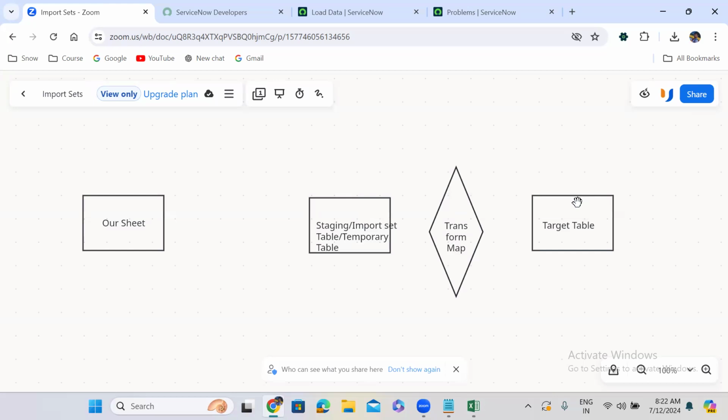Suppose this temporary table and transform map are not there, and you directly import the data into the target table. There is a chance that there can be dummy data, duplicate records, or invalid records. The data will be corrupted if you directly allow them to import the data into the target table. That is why we don't allow that.